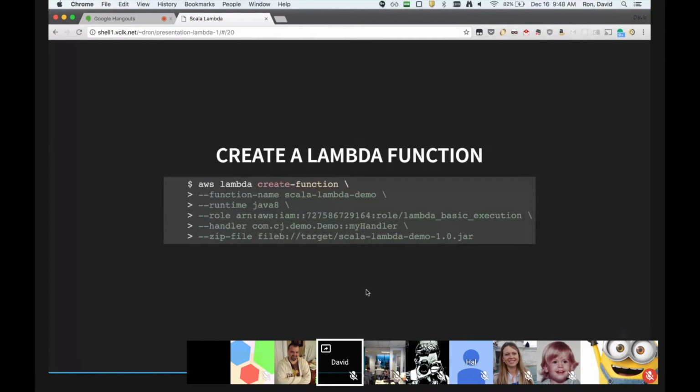And then we create a Lambda function. So we're going to use that AWS utility to create a function. You'll notice I named the function Scala Lambda Demo. We set the runtime to Java 8. They support C Sharp, Python, and Node.js, as well as a few others, I think. And then a role that I created. I'm not going to get into roles in the presentation, but basically it's some security stuff.